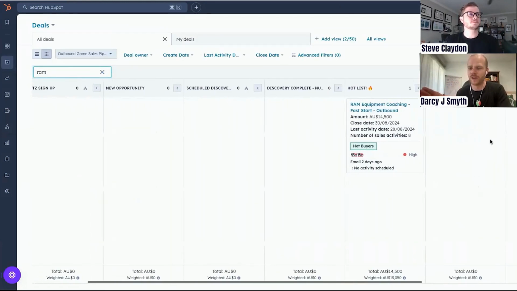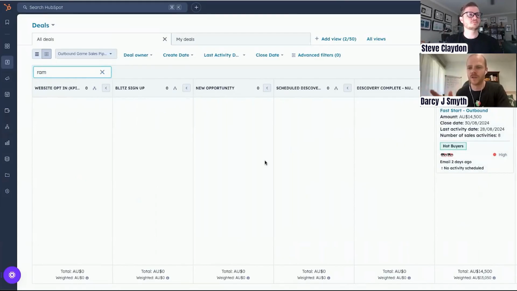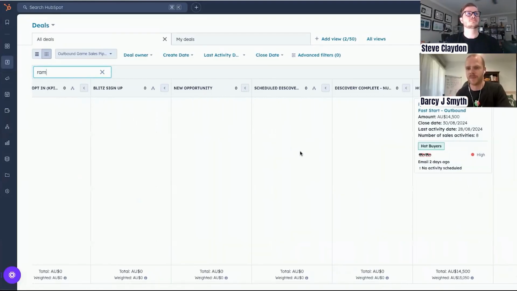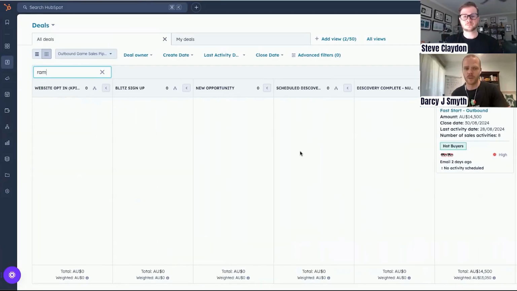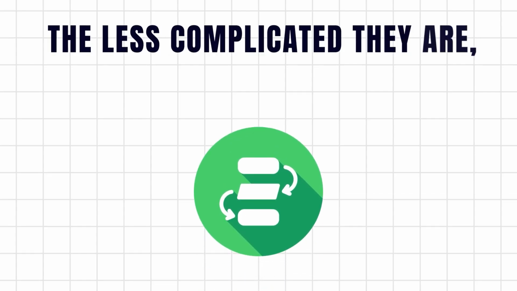It'd be awesome if once it got to here, we knew that all we needed to do was send them A, whatever it may be. Very powerful for that. And the thing with workflows, Steve, just quickly before you get into it, I want to sort of prime this in a way. The thing with workflows is the less complicated a lot of the time they are, the better.